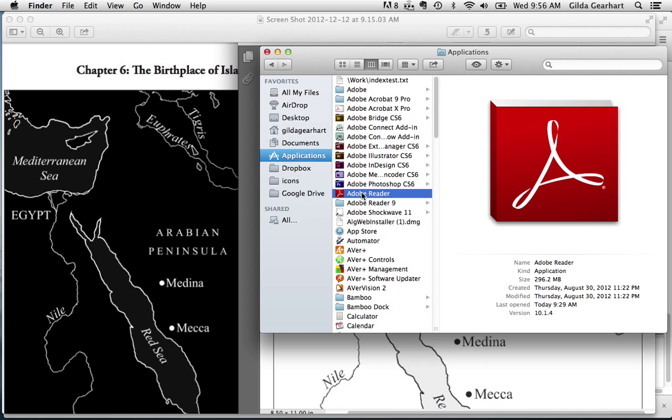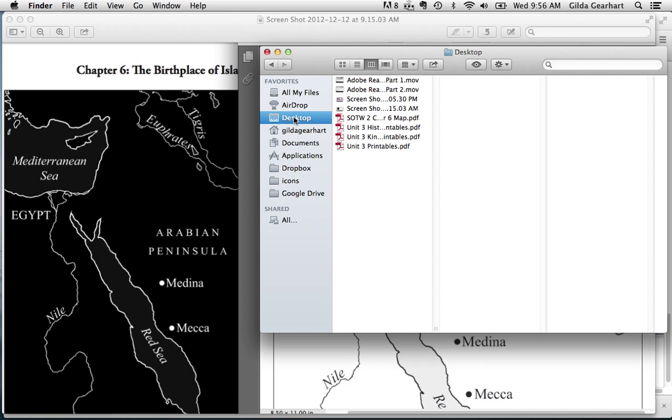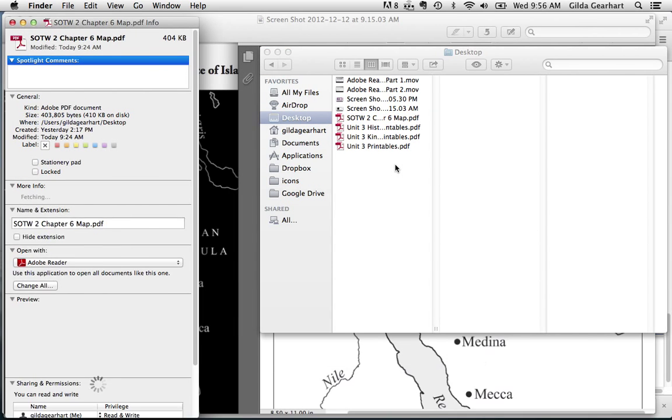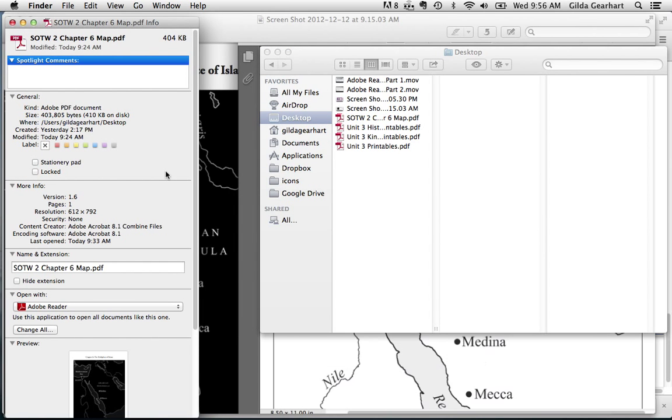All right, so assuming that you have Adobe Reader on your computer, all you need to do is locate any PDF file that is currently already saved to your computer. Doesn't matter which one. And when you find one, right-click on the name of that file. If you're on a laptop, you might need to control-click, which means you hold the control button down and click on your trackpad. You get a pop-up window and select Get Info. Click on that, and that gives you another pop-up window.